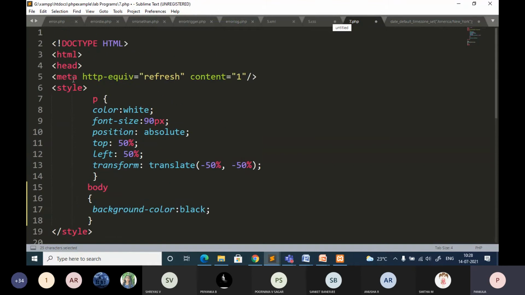And one more important thing is the meta tag here. In the meta tag, to get the updated time information periodically, like how the time is changing, the web page should get refreshed by itself and give the updated time. For that, you need to write http-equiv equal to refresh. You need to specify this attribute in the meta tag. So let's see what is the output.